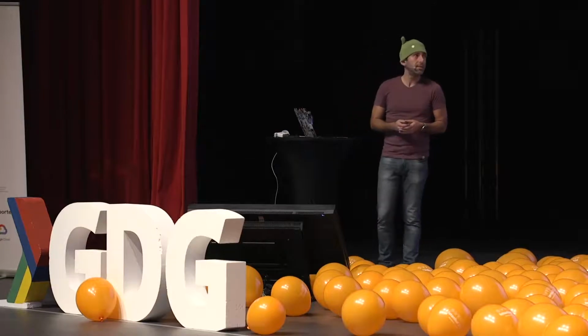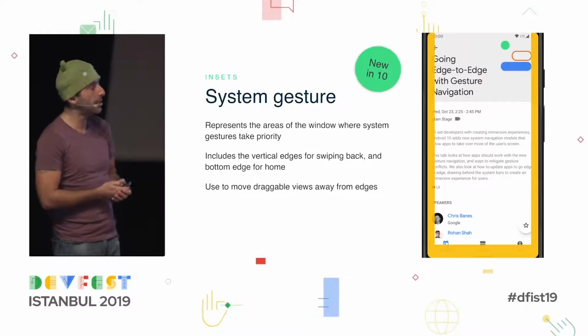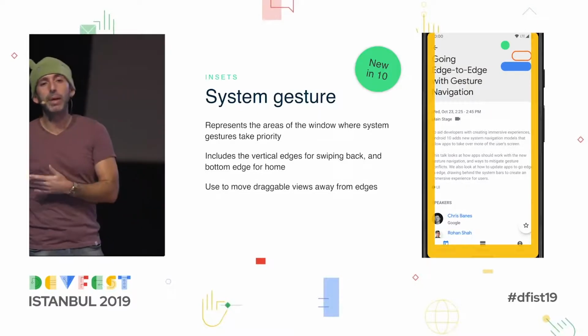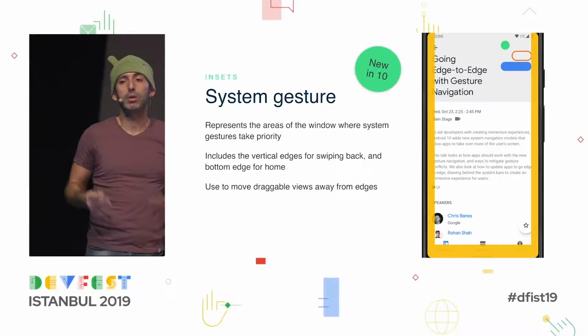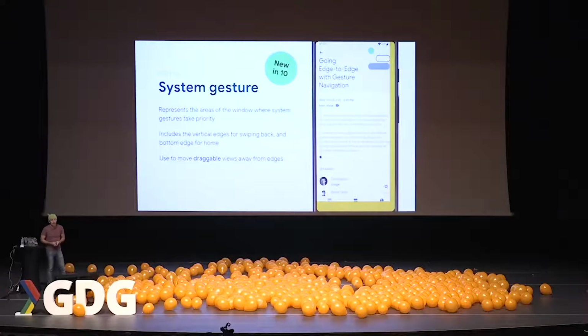The next API is system gesture insets, which with Android 10 looks something like this. So if you have any controls in these yellow areas, the gestures are basically stolen by the system. And if you have any control on the right or left edge, and especially if it's a swipe gesture like carousels or controls like those, your user will basically trigger back action and go back. And it can even go out of your app, which is not the desired effect.